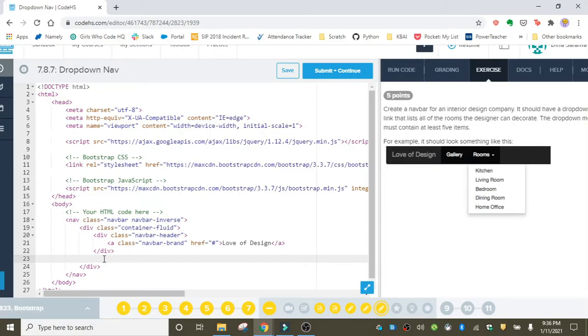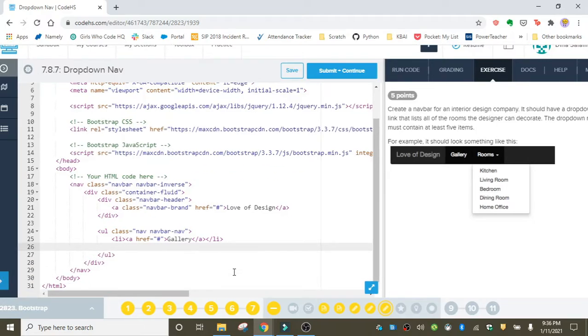So we are going to need a ul with the class equal to navbar-nav. This is going to be holding our nav bar. The first link is going to be for the gallery page. So I'm just going to put a placeholder again, and I'm going to set it equal to Gallery. Now for the next part, I'm going to need a list item with the class equal to dropdown, because now I'm ready to start building my dropdown menu.